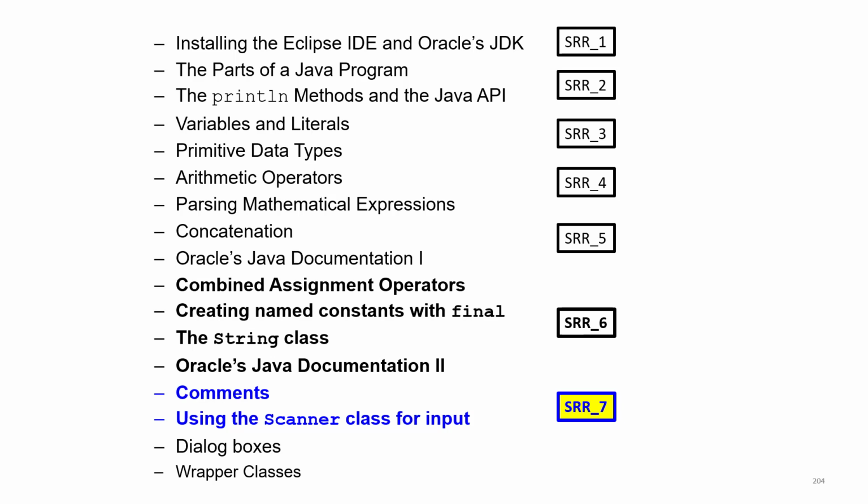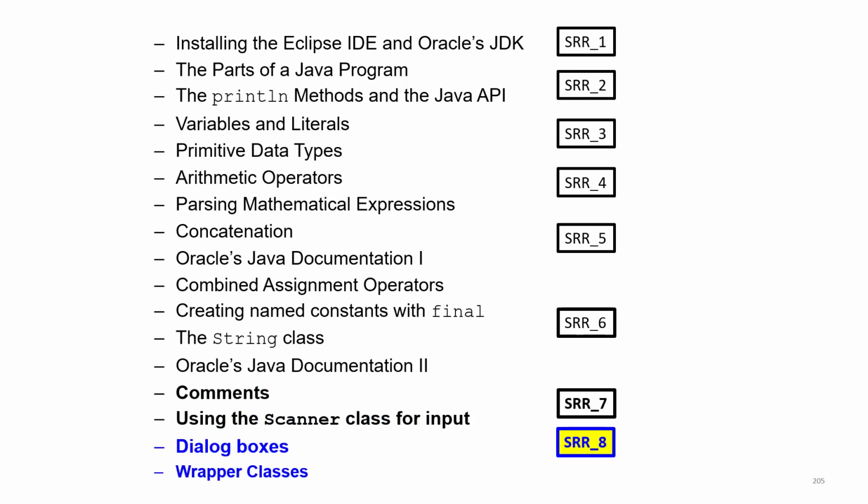Okay, this is what we just covered in Lecture 7. And here's where we're going in Lecture 8.